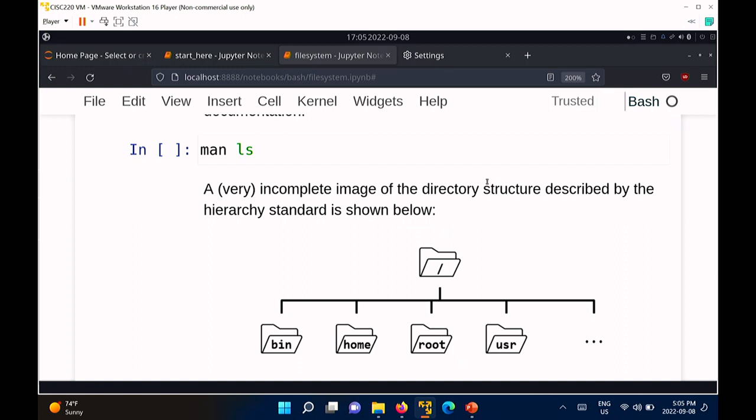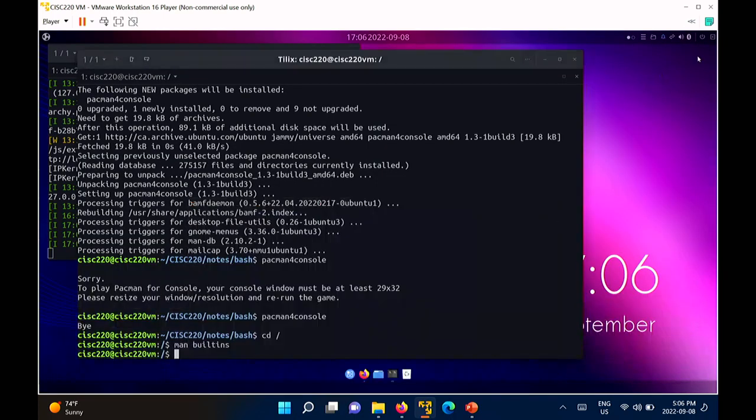Now, if a command is not a built-in, then the documentation for the command is probably found in what's called the man page. To access the man page, the command is man, then a space, and then the name of the command you want documentation for. If you type man ls, I'm not going to do it here again because it spits out way too much information for Jupyter.